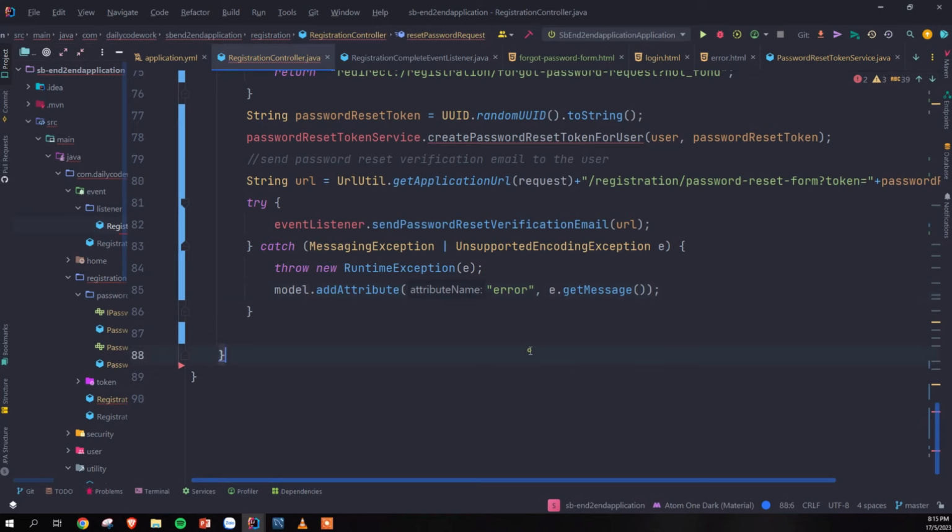So now, if this one is successful, if the email is sent successfully, then we're going to return a message to the user, informing the user that this email has been sent successfully, and we're going to inform them to check their email. So now I'm just going to copy this as well. I'm going to copy this one here.